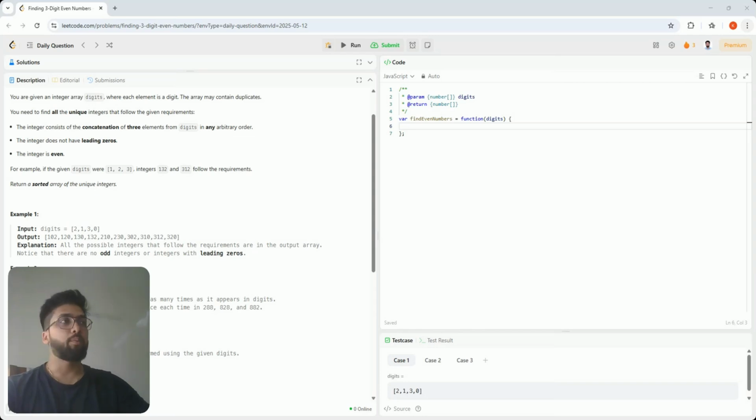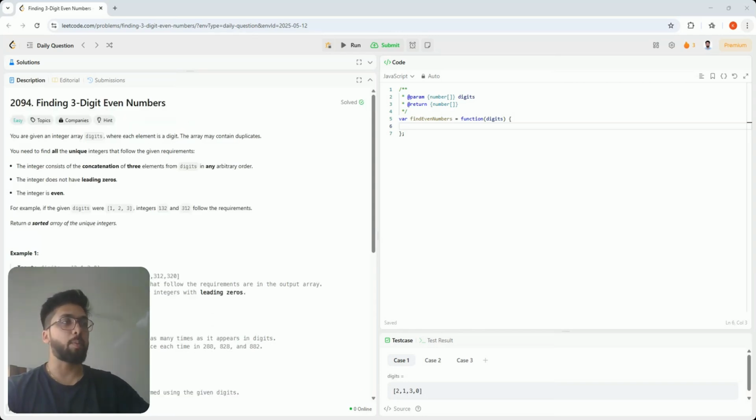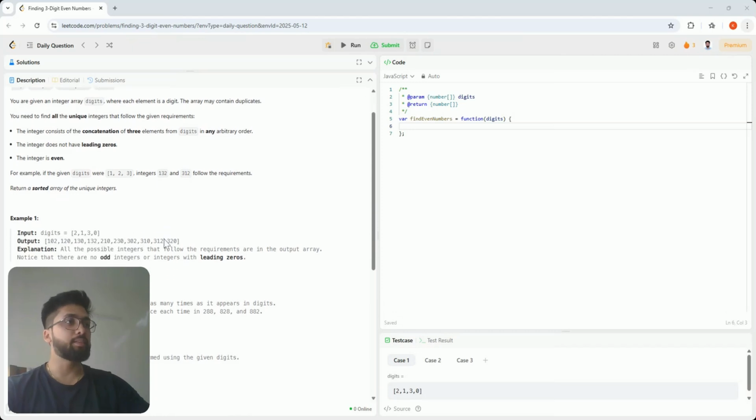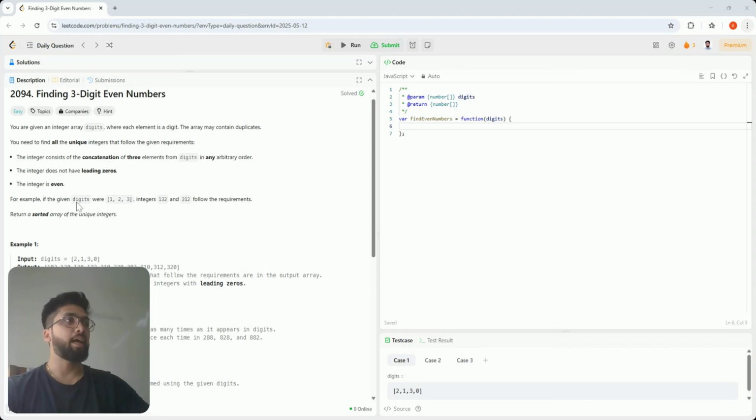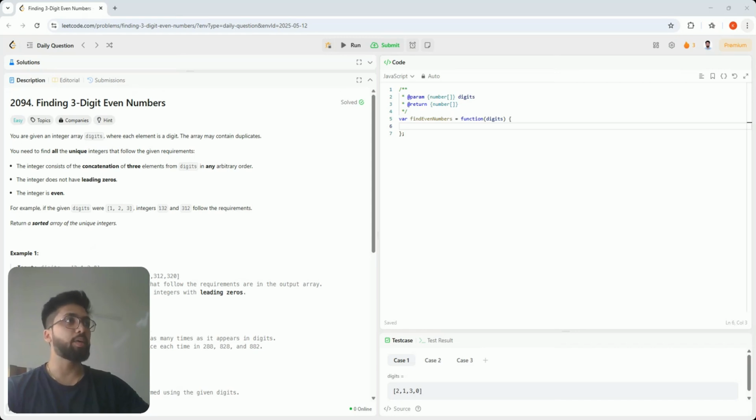Hi everyone, welcome to today's LeetCode problem number 2094, which is Finding Three-Digit Even Numbers. Basically you are given a digits array containing a number of digits, and you have to create an array of numbers which should be even, and the first digit of any number should not be zero, and you have to create all the unique integers, right?